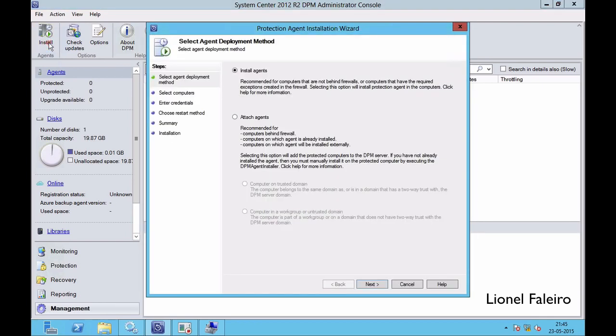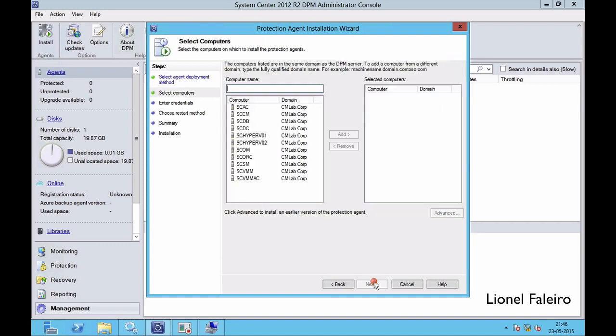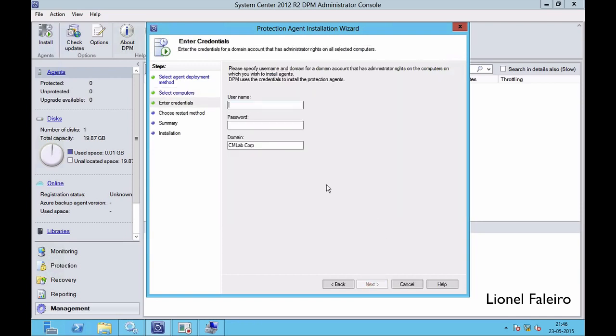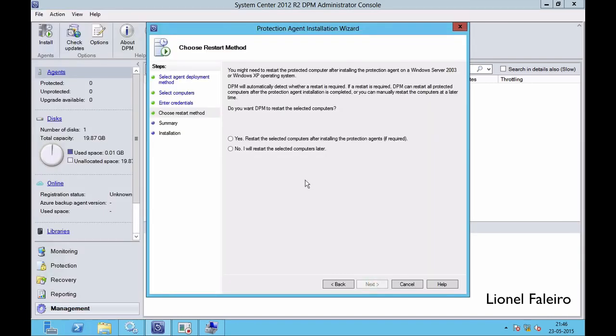Alright, so I'm installing the agent onto my system orchestrator server. I will select agents, install agents. I'll click next. I will select my system center orchestrator server. I'll click on add, click on next. I will specify the administrative account, and I'll click next, and I will select no. I will restart this selected computer later.